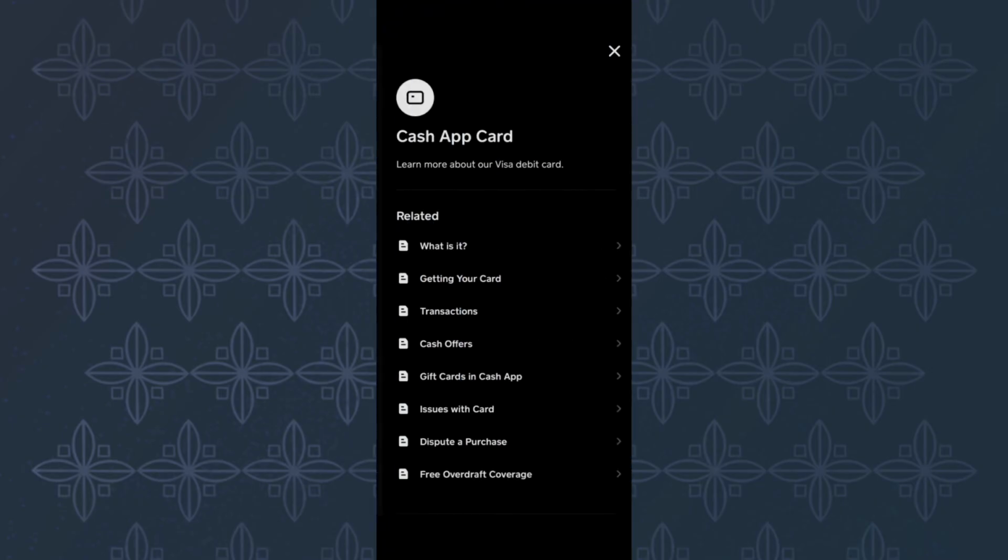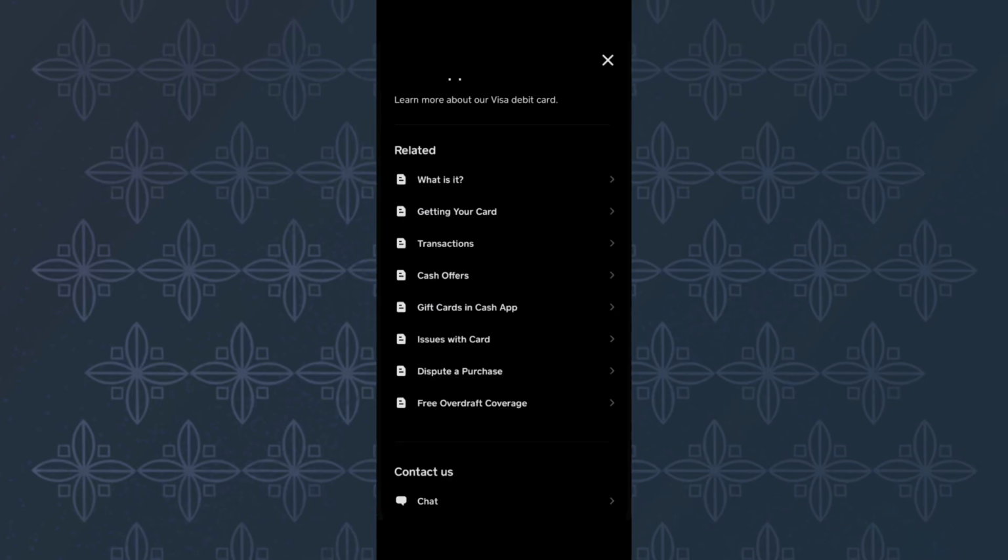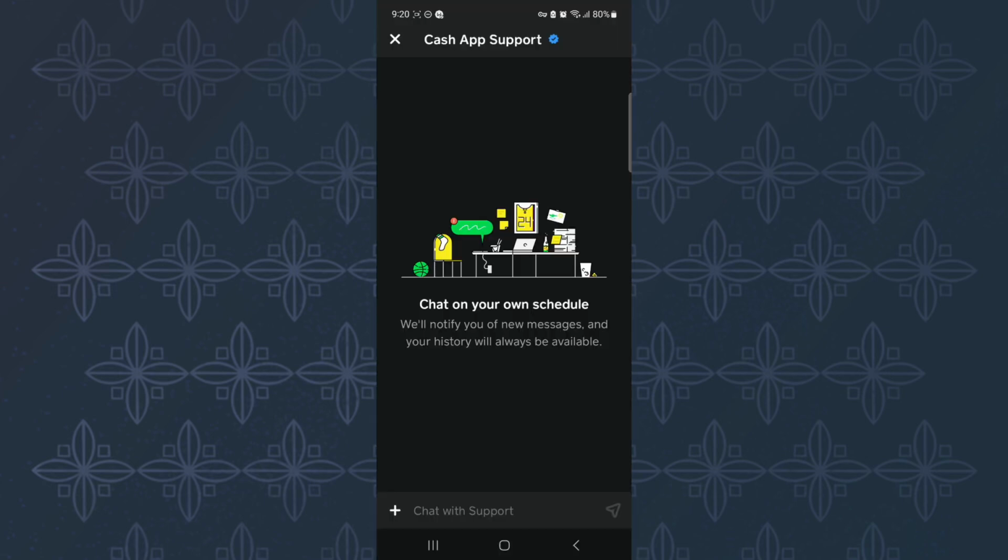This page will appear where you will see sections you can use to get support for different issues you face on the app. From them, make sure you scroll to the bottom of the screen. At the bottom, there is an option named Contact Us. Under the option, there is another one named Chat. Make sure you tap on it. Wait for the page to finish loading.